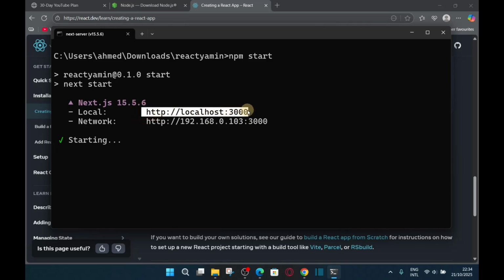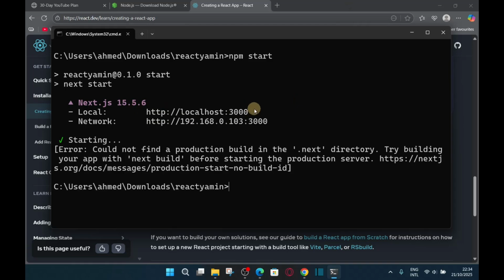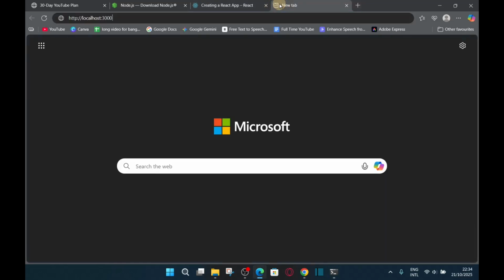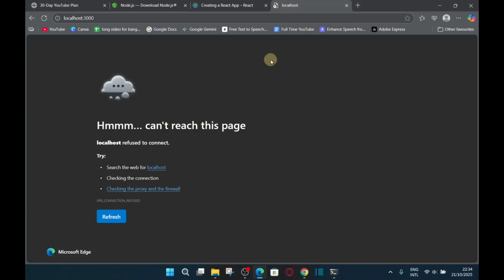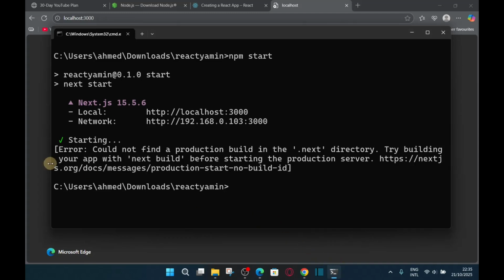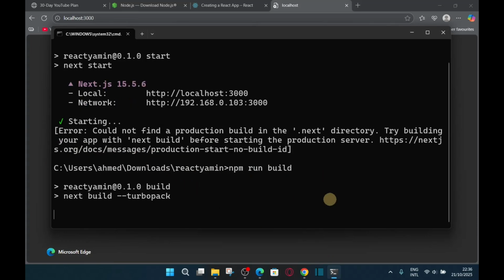Now we just have to copy this: select it and press enter, then open it in the browser. Paste it and hit enter. Cannot reach the page. Maybe there is some issue, and you can see it couldn't find a production build in the next directory; run next build. So we can say npm run build. Hit enter.